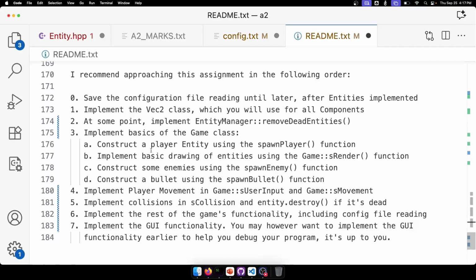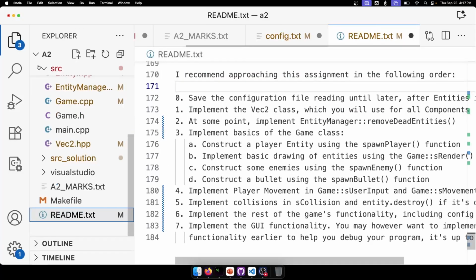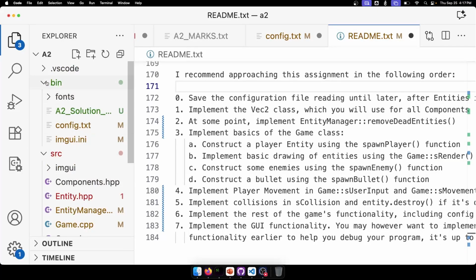Assignment hints. All right, so I recommend doing the assignment in the following order because it does everything in the order that it should be done, and nothing you're doing at any given time needs something else to be done. So first, implement the vec2 class, because the vec2 class is used for everything, right? So if you don't implement that, nothing will work. So absolutely do this first.